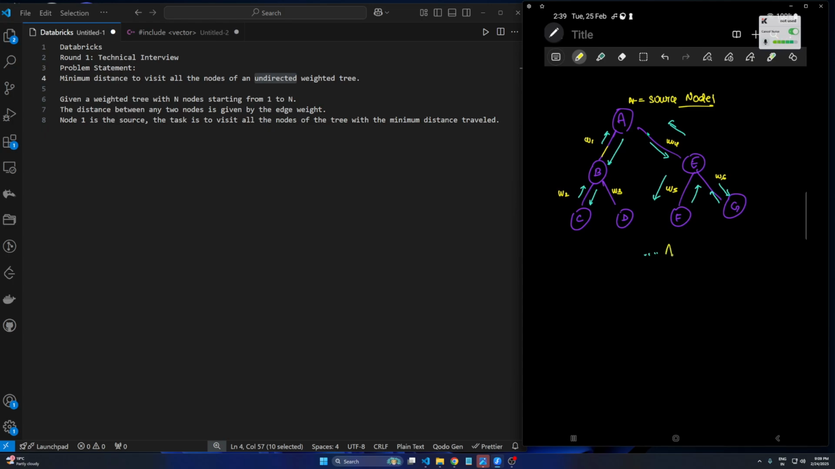So when you have visited all the nodes from A to B, B to C, then you go back to B, then you reach D, then you reach A, and afterwards you go to E, and then you go to F, then you reach E, and then you reach G from E. So in this way, you have covered all the paths. You have visited all the nodes, right? So this is our actual minimum because we do not need to return back to A.